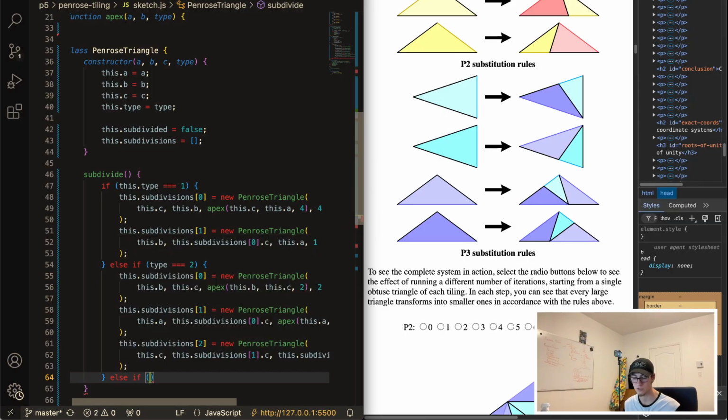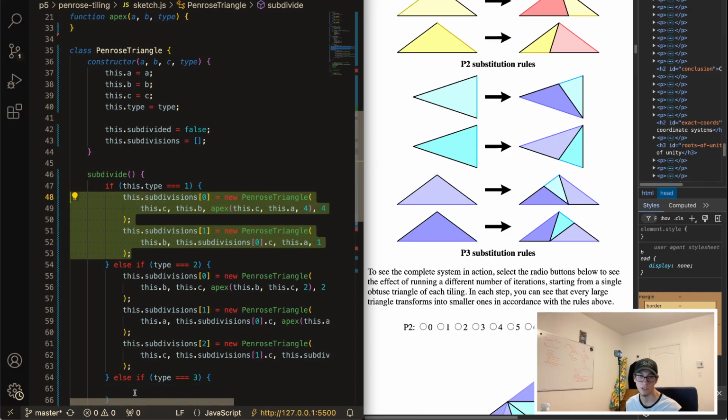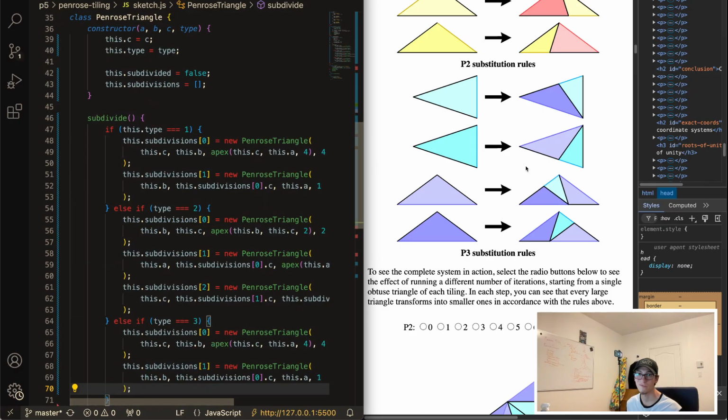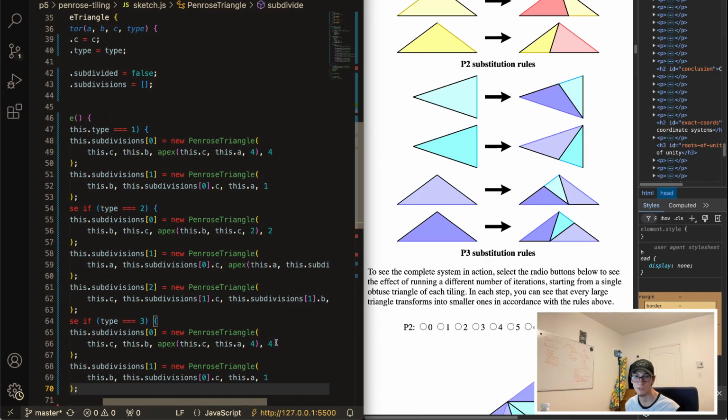Else if subdivision rule 3. Type 3, there we go. Type 3 is this one. So we'll just copy this and we'll just update the variables. So the first one we can create will be also the big one, which is fine, but in this case, it'll be the light one, which will be the type 2 for us. This might be a bit confusing, this part. Hopefully you get what I'm doing.